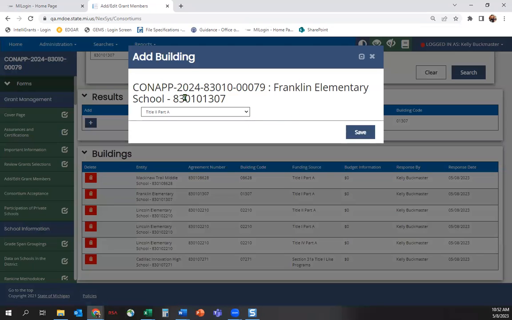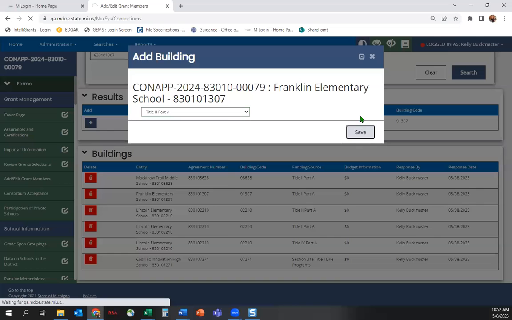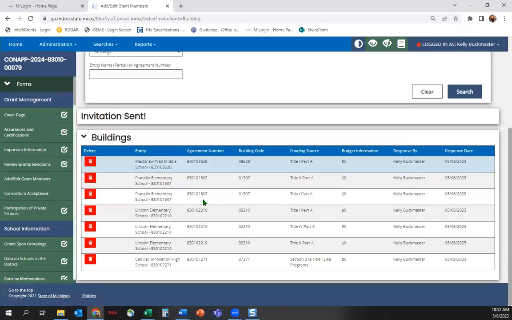And because I already had added a budget item on a grant member budget screen for Title I Part A, it doesn't appear. But let's say I needed to add a budget for Title II Part A for Franklin Elementary if they were receiving transfer funds. I would click on it, click save, and you'll see down here at the bottom, I now have a Title II Part A budget.